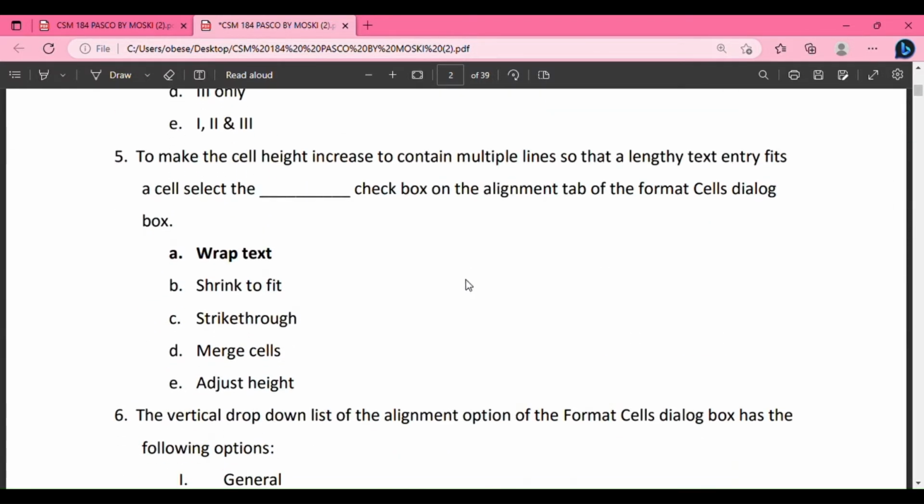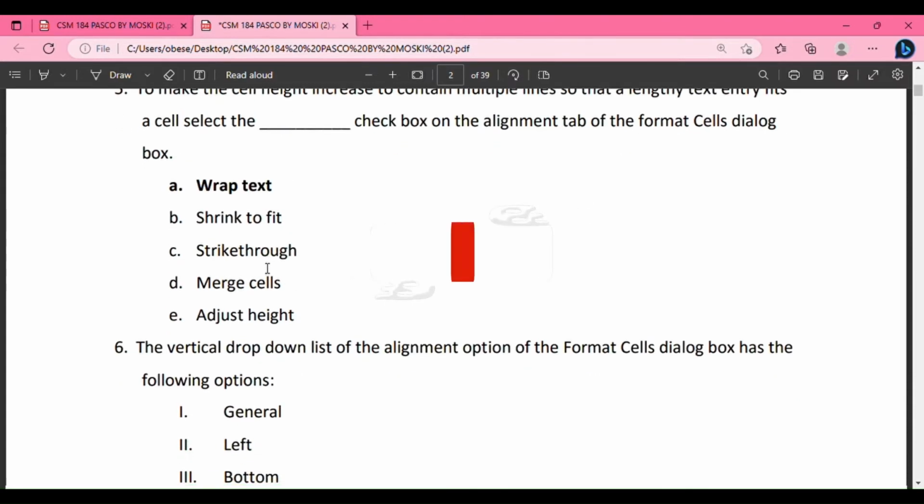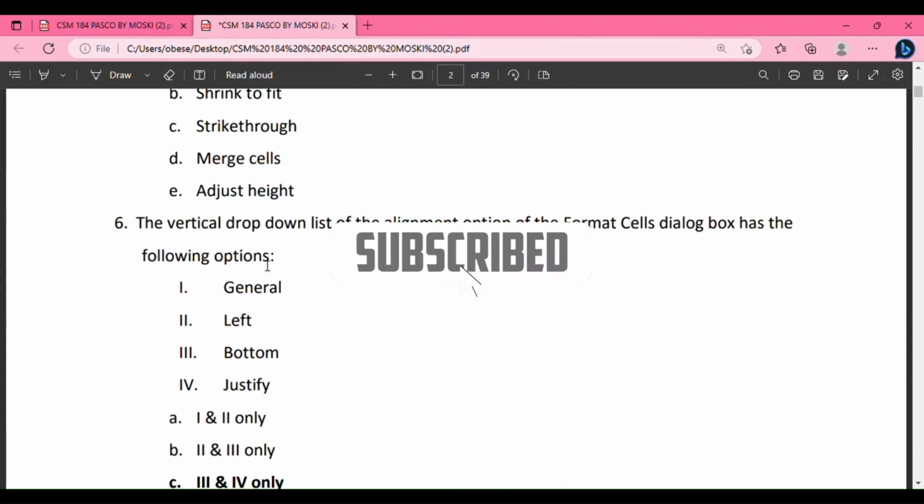Question number 5 says to make the cell height increase to contain multiple lines so that the lengthy text entry fits a cell, select the dash checkbox on the alignment tab of the format cells dialog box. So you wrap text. That's the correct answer for it. You wrap the text. That is A.